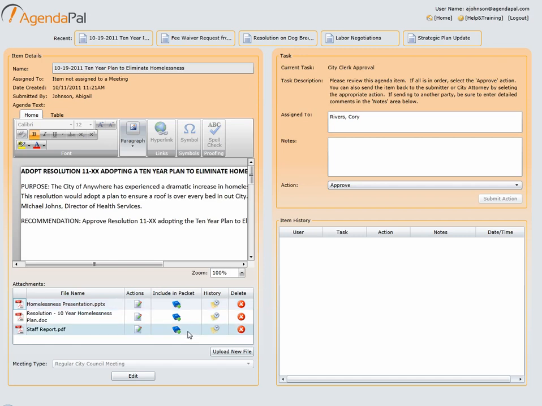However, let's assume that we have a situation where we need a file to travel with the item through the approval process. However, we don't want it to appear to the public on the agenda packet that we post to the web. So we would simply click on the Include in Packet button. It'll automatically change it to exclude. We see that there's an X there, so the staff report would not be included. But for purposes of our demonstration, we're going to go ahead and include all these files. We'll cover the history options and the actions option a little bit later in the presentation.